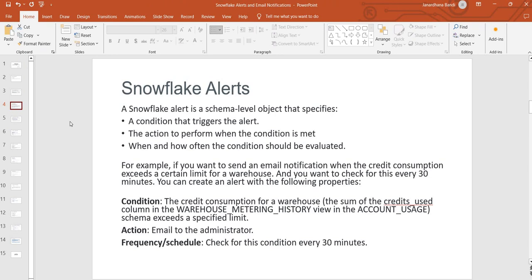An alert is a schema level object, like tables and views are schema level objects, right? And pipes, streams, tasks are objects in Snowflake. Like that, a Snowflake alert is a schema level object that maintains these three things: the condition, the action, and the schedule. For example, if I want to send an email notification when the credit consumption exceeds a certain limit for a warehouse, and you want to check this every 30 minutes, in that case you need to create an alert with the following properties.